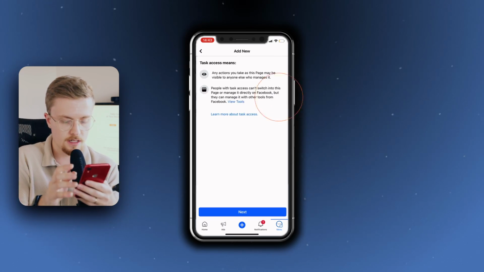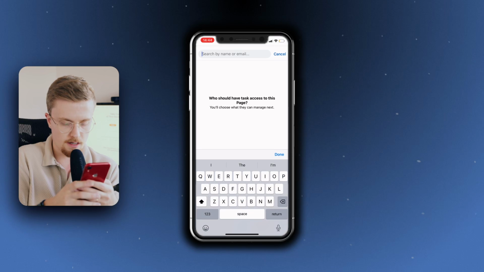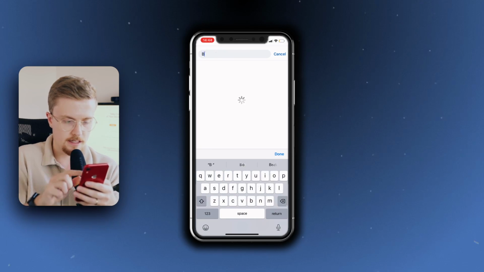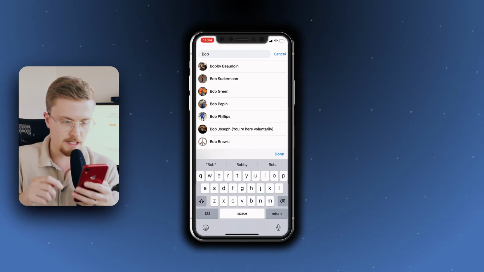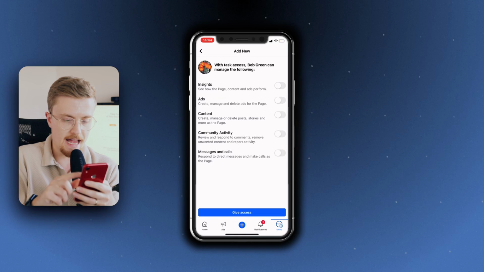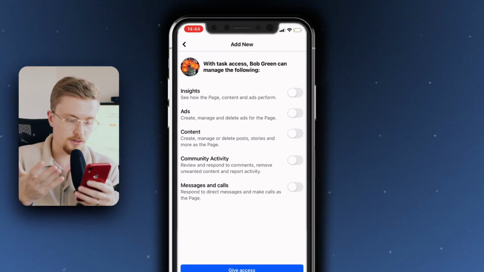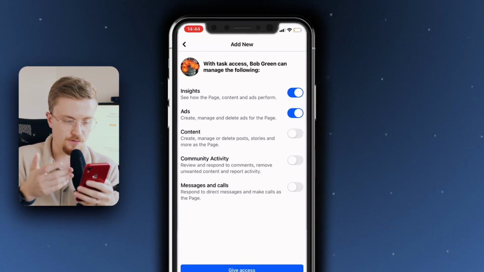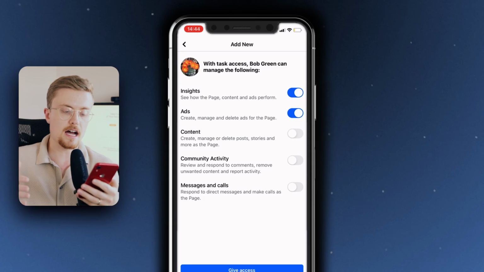I'm going to hit add new, go to next. I'll type in a random name, Bob. And here, Bob Green. I'm not sure who you are, but I'm going to give you permission to run ads on the page. So that's also going to give them access to insights by default. Of course, they're tied together. But that's really cool because if I hire Bob just to do my advertising, then I can allow him just to do my advertising. He's not able to post new content.